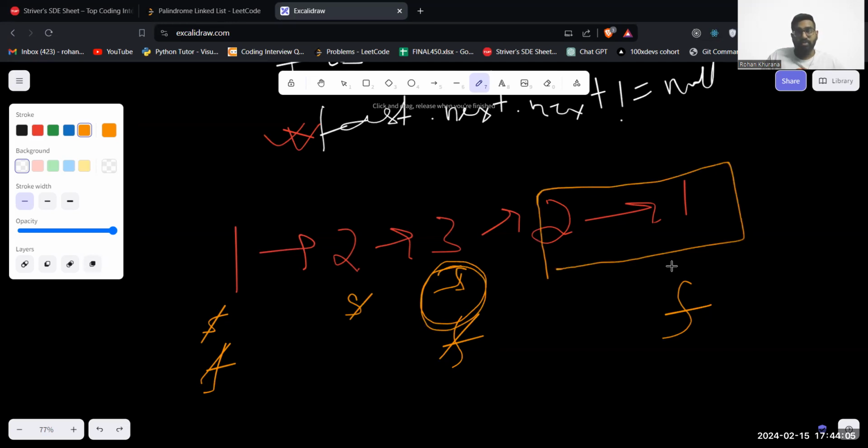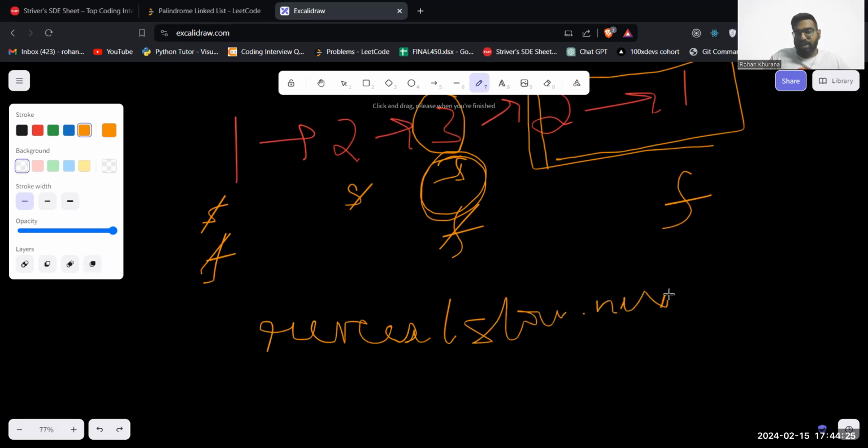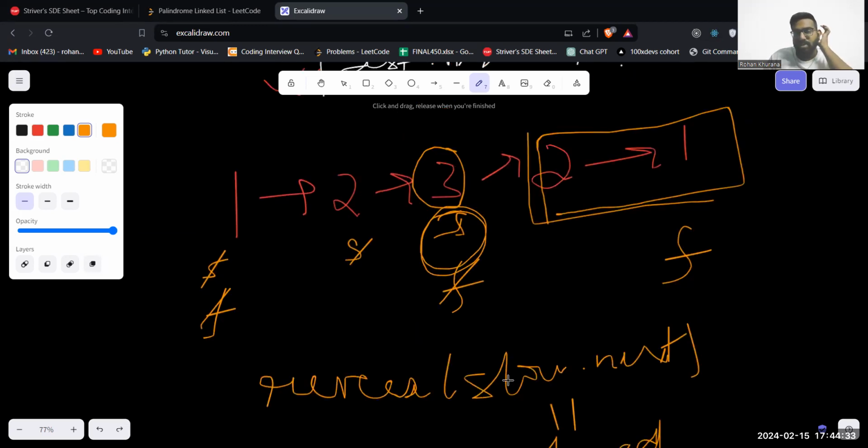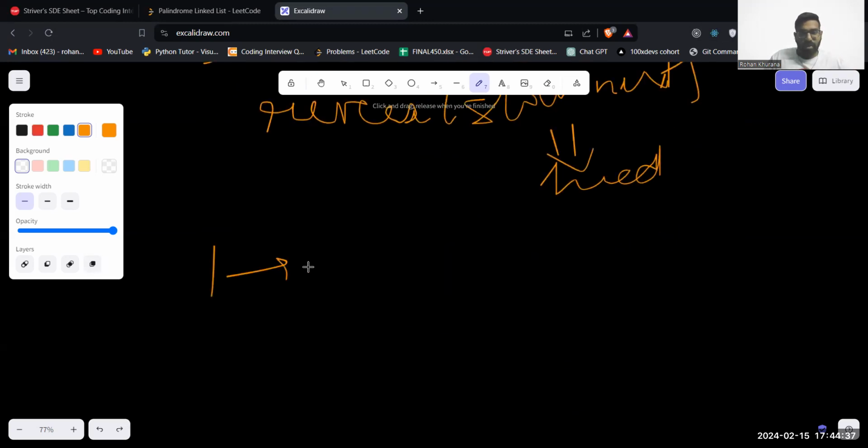Now, why is it so? I won't compare this value, because this value will at the end be compared with itself only, right? So no need to return it. I need to return this part. That means I need to reverse slow dot next as head. This will be my head of the second half's linked list. Okay. So if I do that, my list is looking like this.